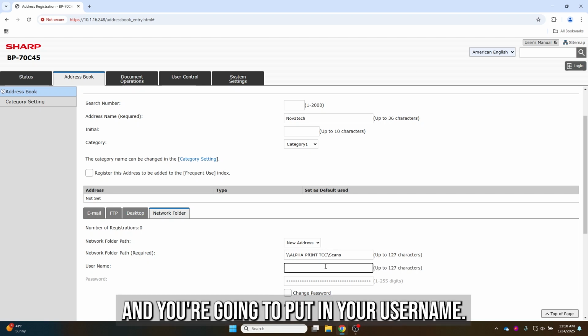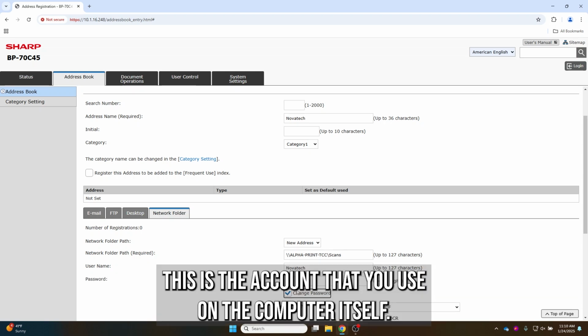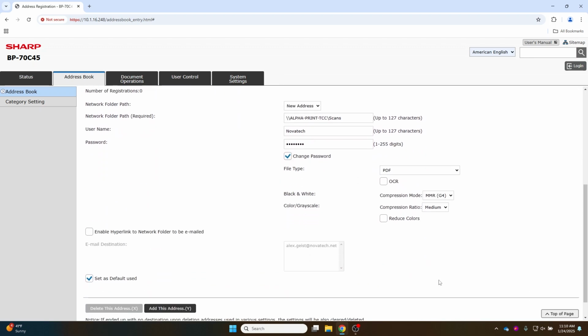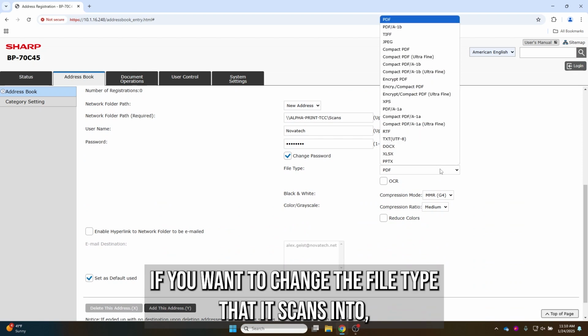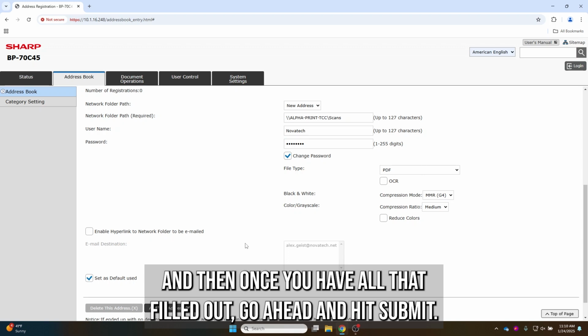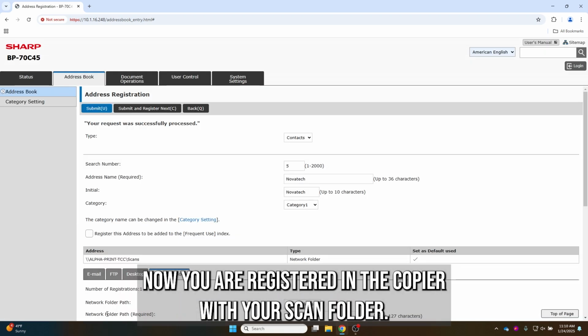Right, and you're going to put in your username, then hit Change Password and put in your password for your account. This is the account that you use on the computer itself. If you want to change the file type that it scans into, you can change that here, but for most people, PDF is fine. And then once you have all that filled out, go ahead and hit Submit. And that's it. Now you are registered in the copier with your scan folder.